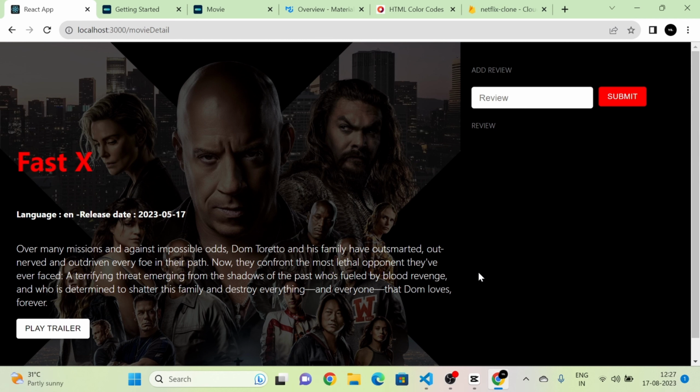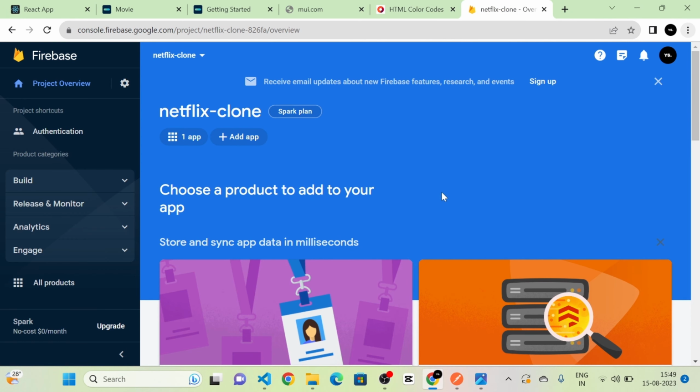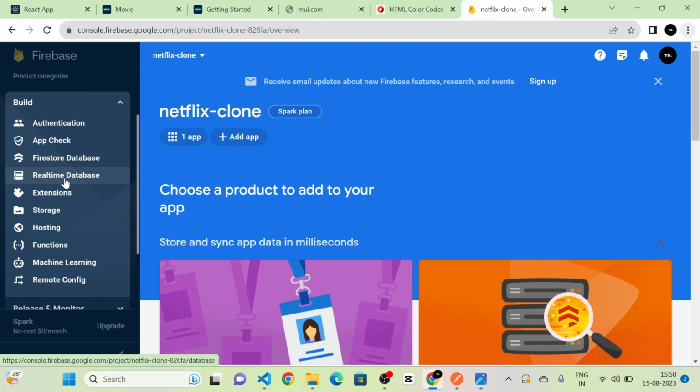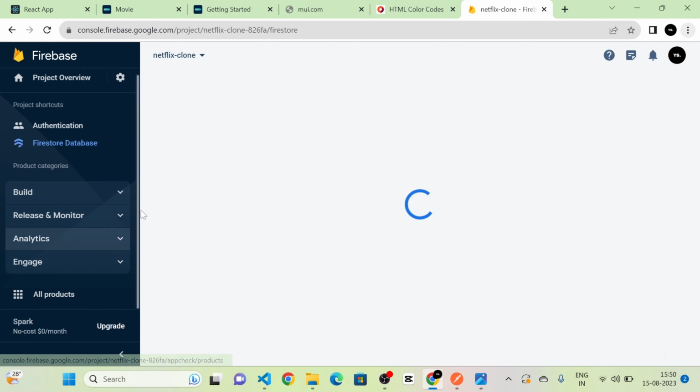So next I'm going to create a new collection in our Firebase project. That means Netflix clone. So for that I'm going to the Netflix clone console. So here you can see that in the sidebar there is a build option. So I'm going to click on the build. In the drop down you can see that there is authentication, Firestore database, real-time database, extensions, etc. So here is the Firestore database. So I'm going to click on the Firestore database.